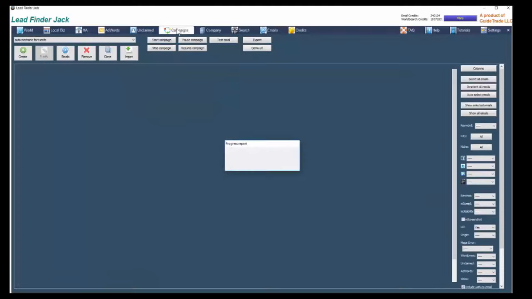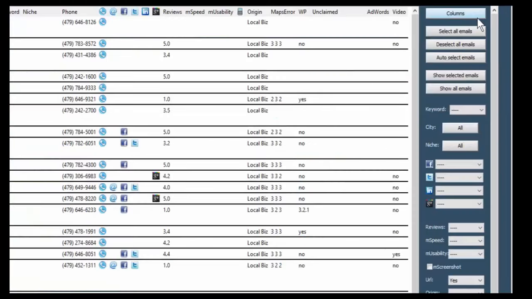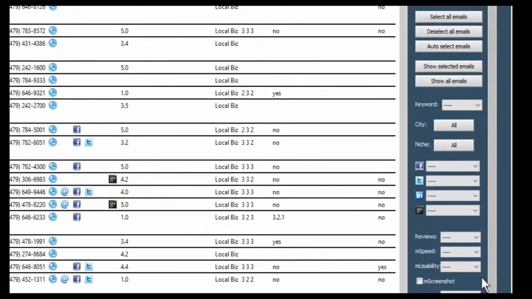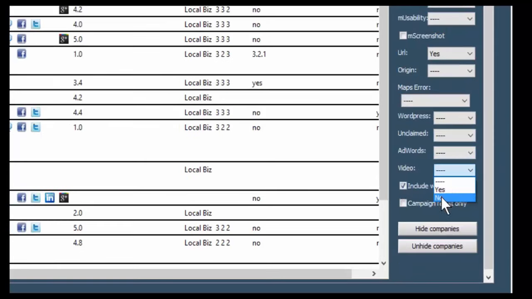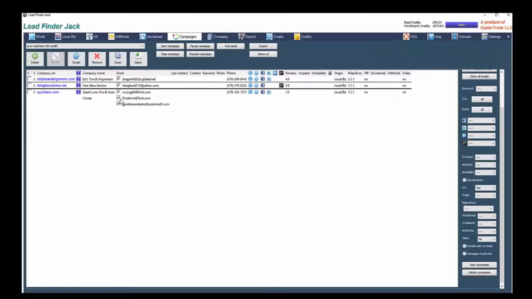So we'll go to campaigns. I start at the top. I'm going to select all email. I want results that have URLs, results that have no video, and I want to have results that only have email. There's actually a lot more than this. This is what is showing up on the screen. But I have no video, some maps errors.